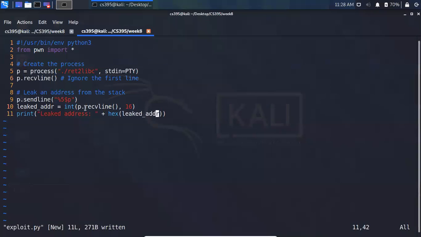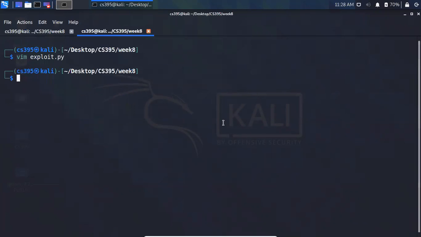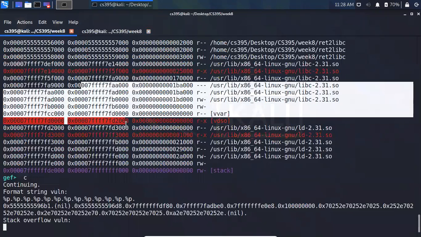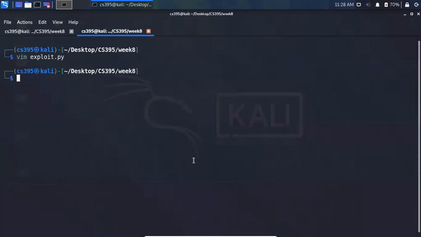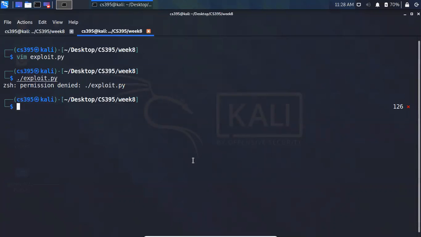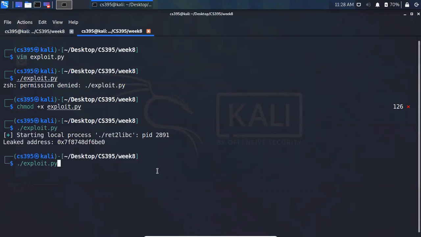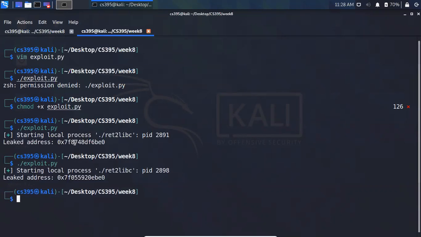All right, so we've obtained some leaked address from the stack. We've converted it into an integer, and we're just going to print it out. I had ASLR disabled within GDB, but outside of GDB, I believe ASLR is enabled. So if I just quickly run this, you're going to see that it has different addresses every single time. But that's not going to matter for this exploit because we're going to make sure that it works even when ASLR is enabled.